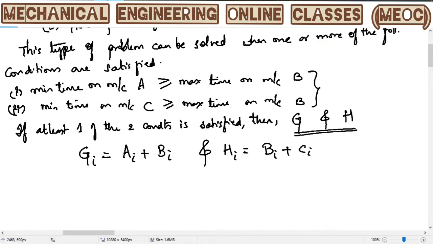So now we will have the same table as in the previous video, processing n jobs on 2 machines. Here the 2 fictitious machines are G and H. The table is drawn as A plus B for G and B plus C for H, where A is the first machine, B is the second machine, and C is the last machine, which every job will visit.